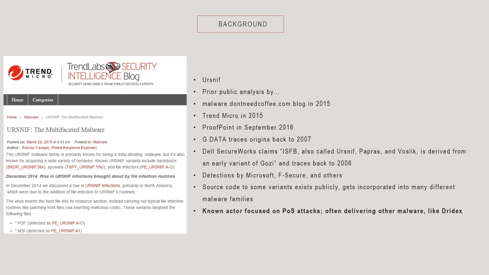The group behind the Malware Don't Need Coffee blog has done a lot of reporting on that, and they posted some updates in 2015 about Sniff going from a file-based malware to a fileless variant, or a variant which could load itself into memory, delivered by an exploit pack. Trend Micro did an analysis of a piece of software in 2015, which they published. Proofpoint did one in September 2016.